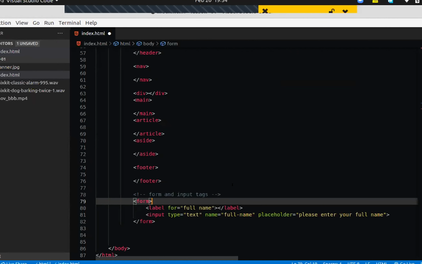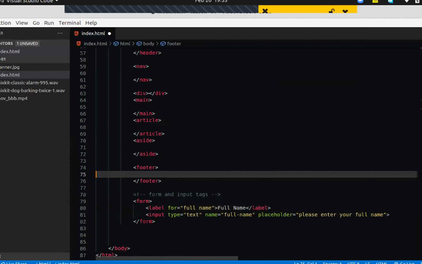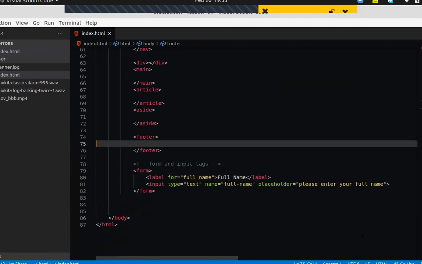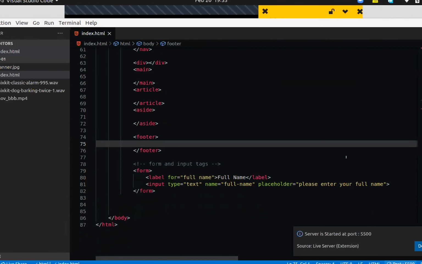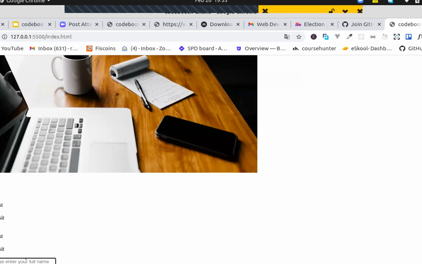Okay. So let's have the label inside. So full name. Before we proceed, let's just run this and see what we have. So let me click on go live. Please, can you all see this? Full name. We have our text input. And inside the text input, you have, please enter your full name. So Joseph, this is your placeholder. This is the main function of the placeholder. Do you understand?